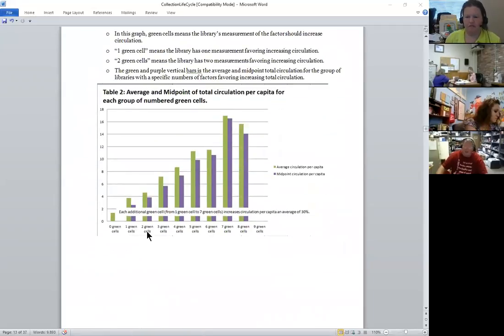It says green cells. I had the spreadsheet set up so that if a library's statistic was above the midpoint for that statistic, it showed up as a green cell. Then I grouped the libraries together and calculated the median total circulation per capita for the libraries with 1 green cell, then with 2 green cells, and 3 and 4. And as you can see, as more and more of the statistics are on the high side of the midpoint, your circulation increases.